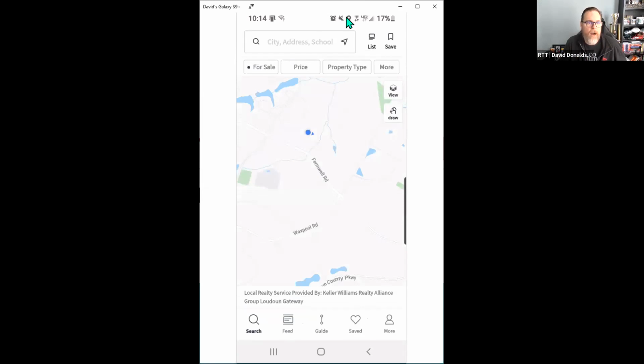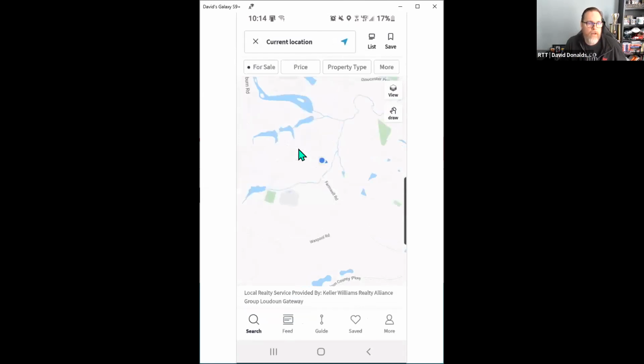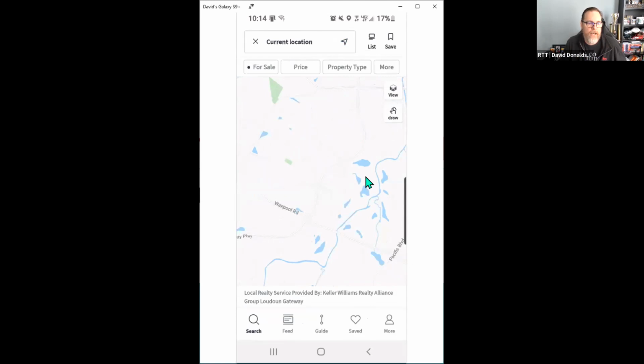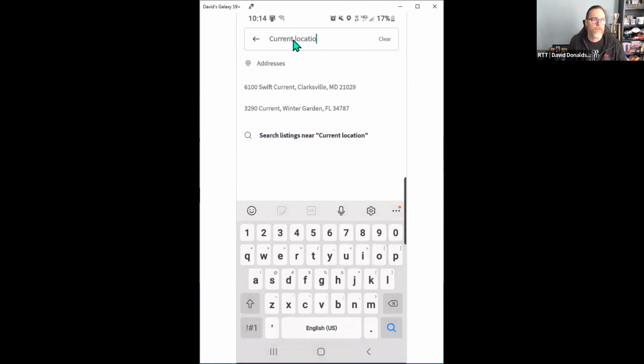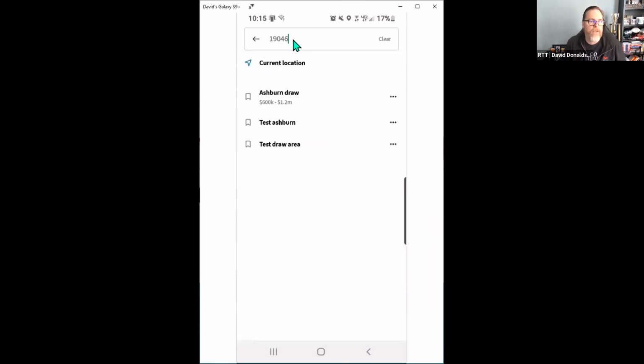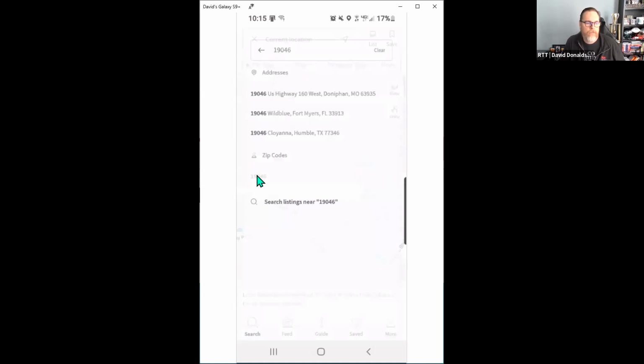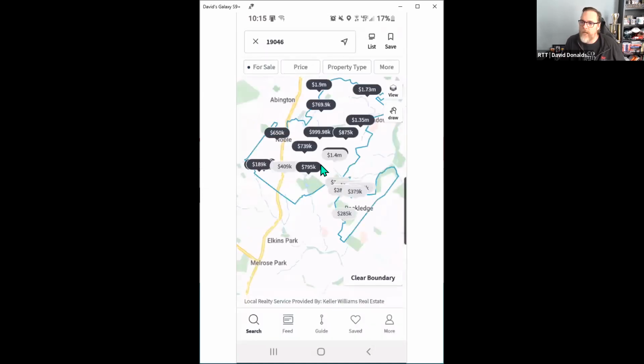Then once they see properties, I'm just going to zoom in on an area a little bit bigger so I can see some properties, not a lot going on in my local area. As you move the screen, it keeps updating. One thing to know is that when they're searching, so let me just put in a zip code, if you start searching, it'll filter by addresses first, then zip codes. Then it drops into an area.